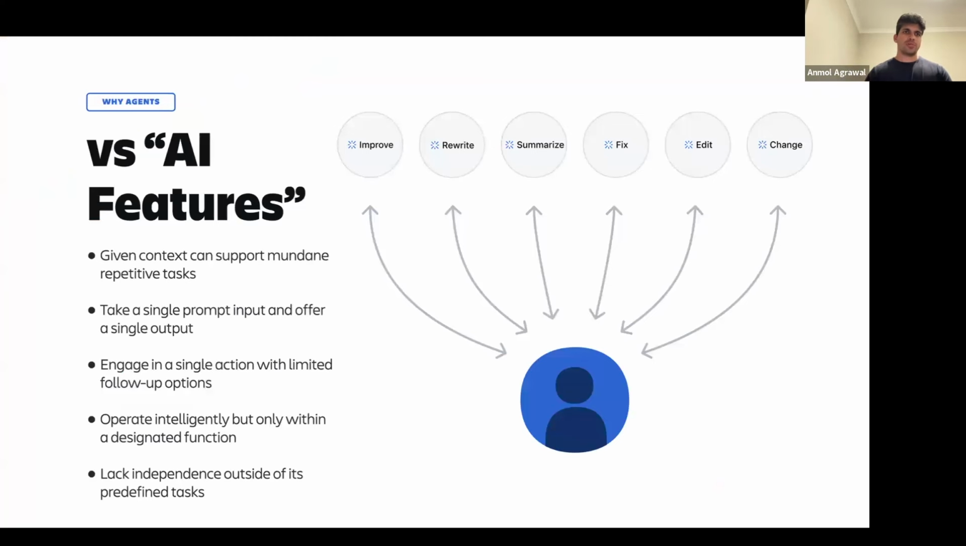Now, what we're going to talk about is we would like to compare agents with some of the alternatives within Atlassian. So to start off with, if you have tried out Atlassian Intelligence, let's try to compare how the Atlassian Intelligence or AI features are different from agents. So to start, if you have used Atlassian Intelligence, you might have used it to summarize or rewrite or improve the writing of the work that you're doing.